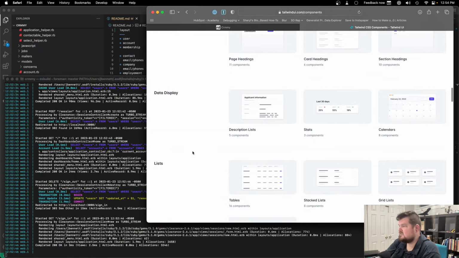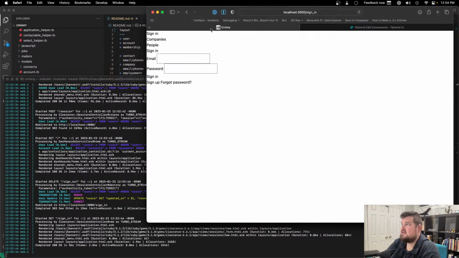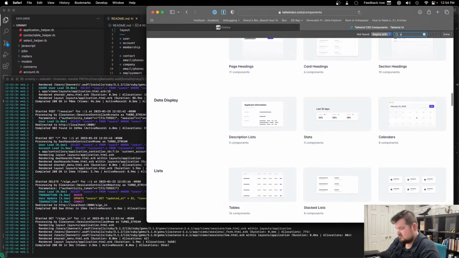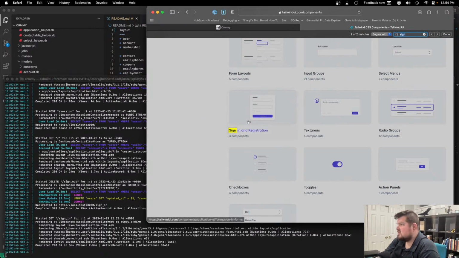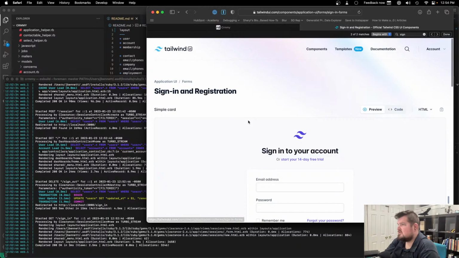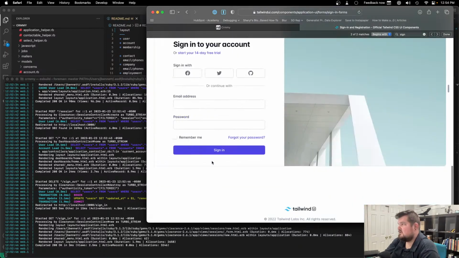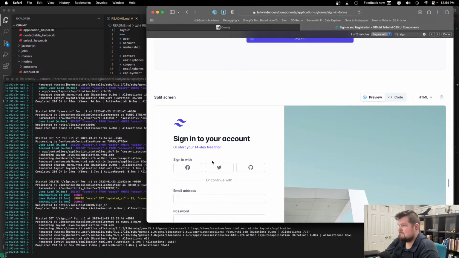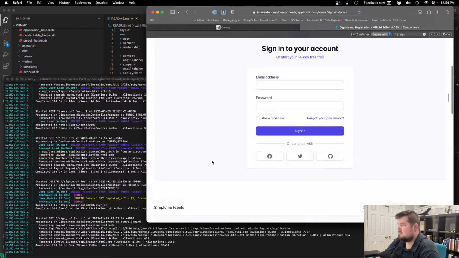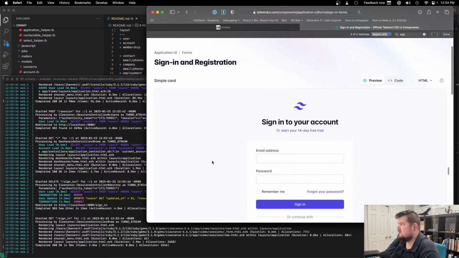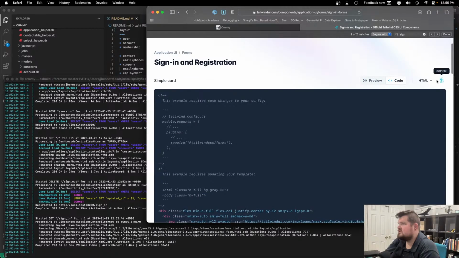All right, so I am signed into my account, and let's just start here. So right now, we've got our sign-in page. Sign-in registration, great. Let's grab that. I think I like something like this. So I'm actually just going to go in here and grab the whole code.